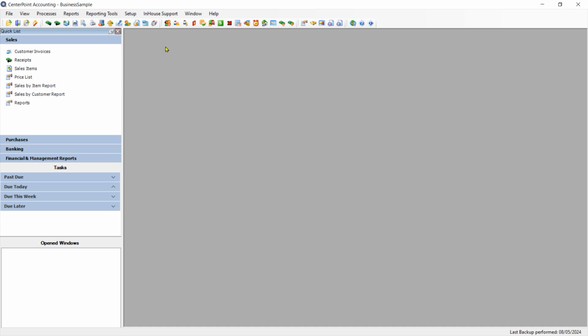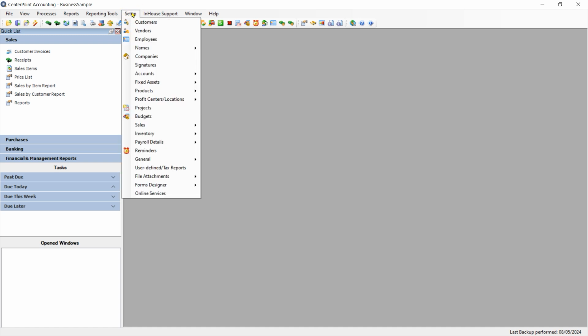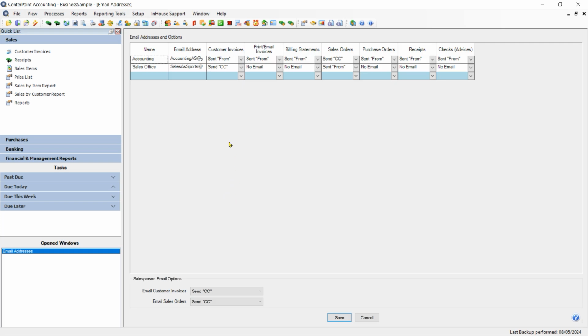Next, you'll want to verify that you have the email address set up that the sales orders are going to come from. You'll do that underneath Setup and General and Email Addresses. If you don't already have the email address that you're sending the sales orders from, you'll add it as a name and then the email address. And then in the sales order column, you'll mark that email as the send from.